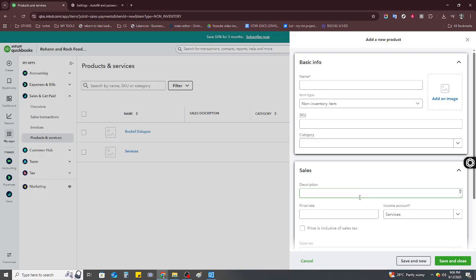Once you've entered all the necessary details, it's time to finalize the process. Click on either Save and Close if you're done, or Save and New if you wish to continue adding more products or services. By following these steps, you can efficiently manage your products and services in QuickBooks Online, ensuring your business records are accurate and up to date.